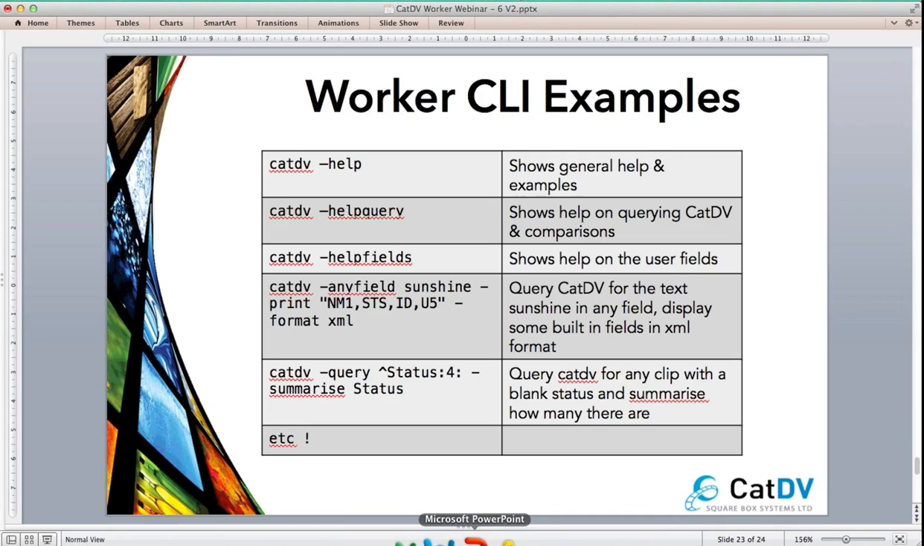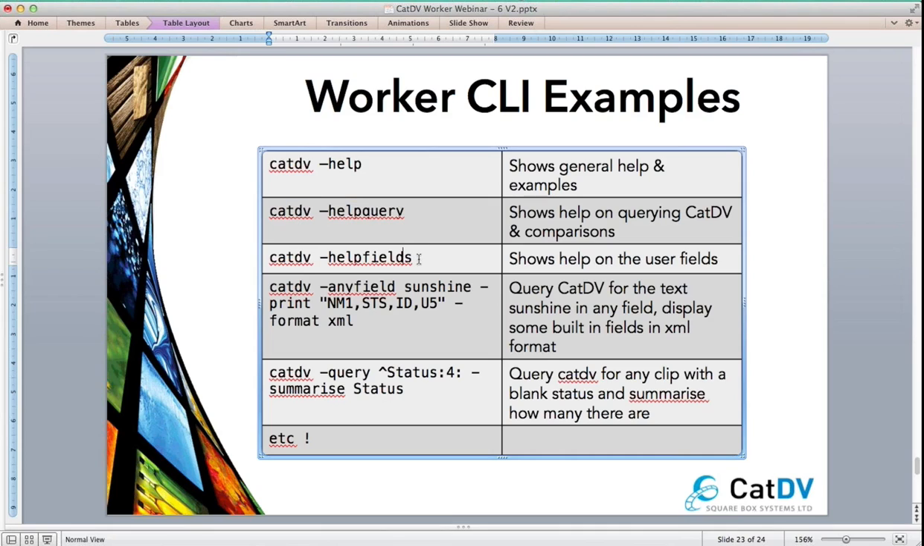First off, it's probably worth mentioning there are some pretty good help topics available both on the website and as part of the CatDV tool itself. The first one shows general help and examples. And the second one, there's a particular query language that's used as part of the CatDV command line, and CatDV -help query defines how to use that. And then the help topic -help fields shows help on how to use the user fields within the CatDV worker command line.